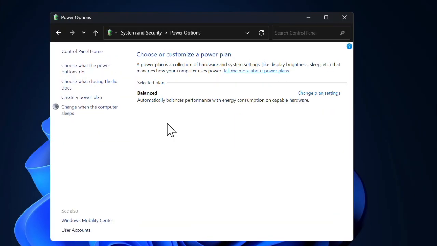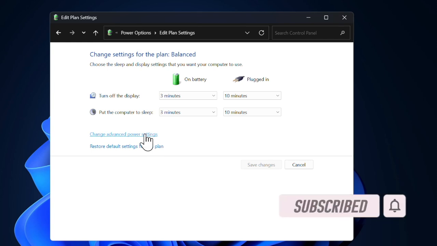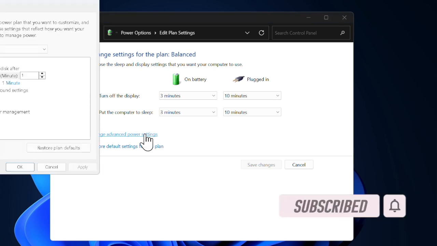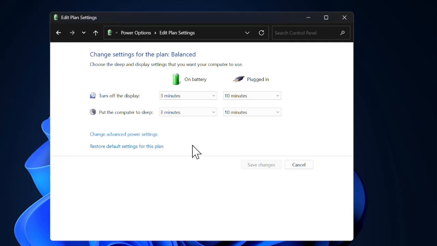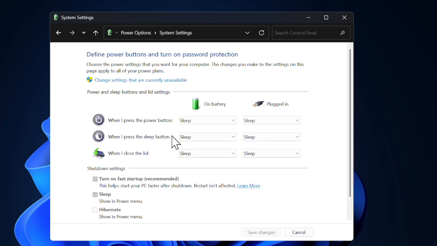Hey everyone, welcome back. It's time to talk about the best tips and tricks to restore missing default power plans on Windows 11. The power plans in Windows 11 help you manage your computer's performance and energy consumption based on your needs. However, sometimes the default power plans, Balanced, Power Saver, and High Performance, may go missing due to system updates, third-party software changes, or even incorrect settings.